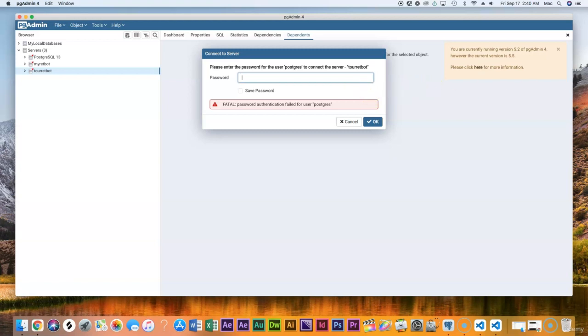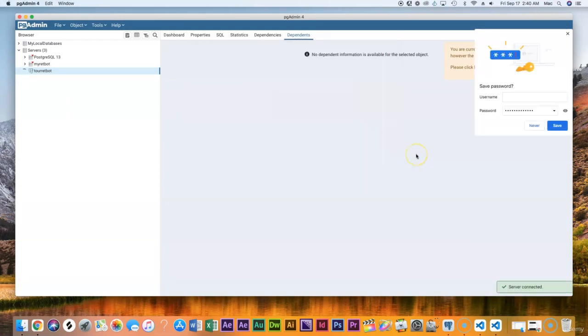Let me get my password. Yeah, that's why it's very important. When accessing the servers, you must have your Postgres user and Postgres password to be able to open any of the servers that you create.